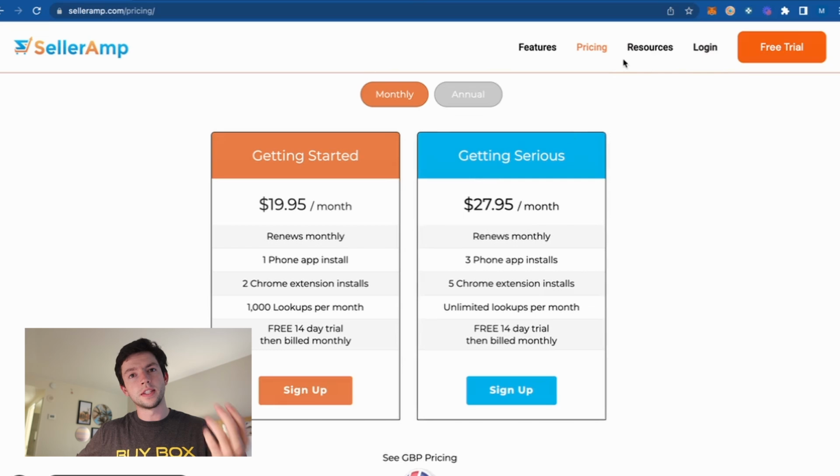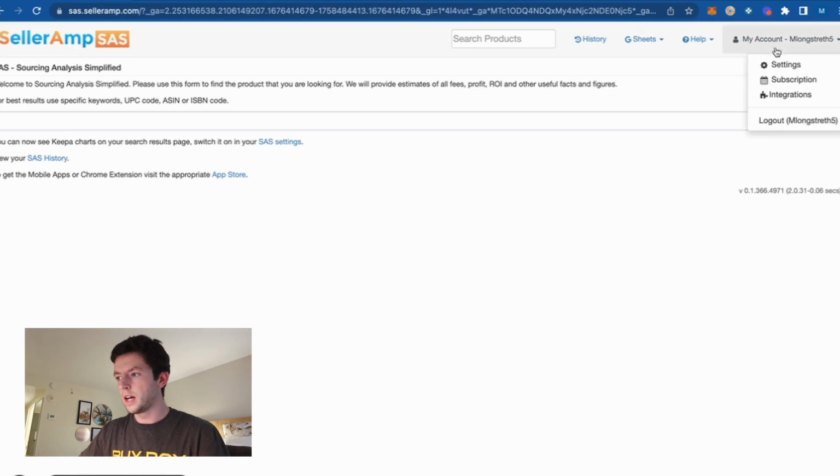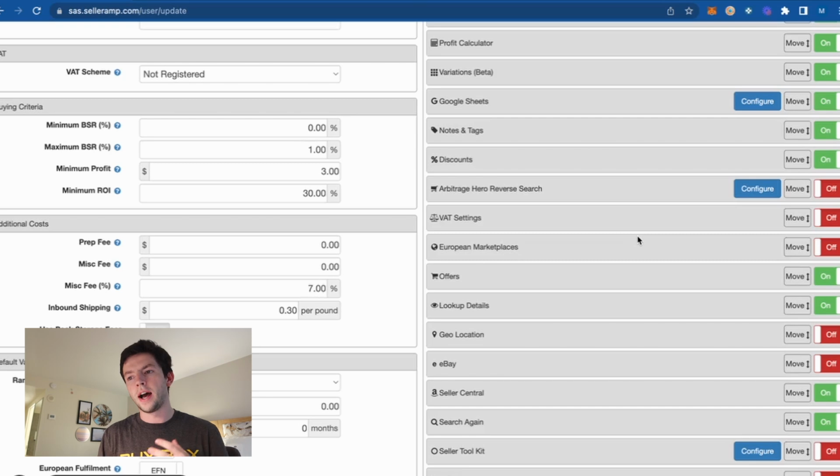But okay, let's talk about the settings that are important with SellerAmp. So we're here on selleramp.com. I'm going to go ahead and log in right here, and then I'm going to go top right and hit settings. So now we're inside the SellerAmp backend, and there's a couple important criteria you want to add in, as well as numbers that are going to be specific to where you're located, right?